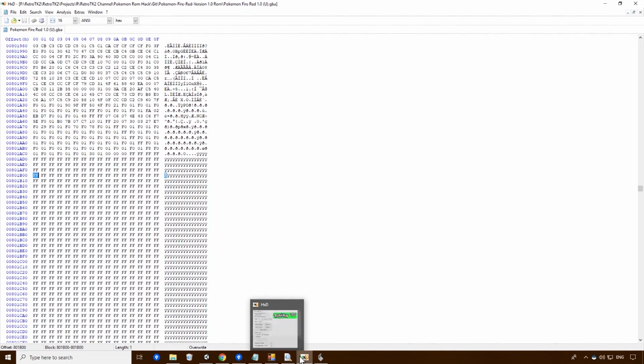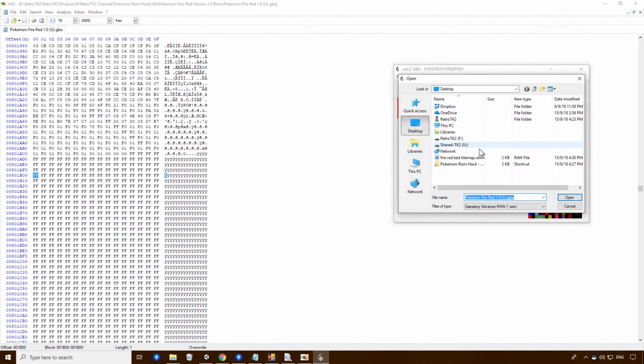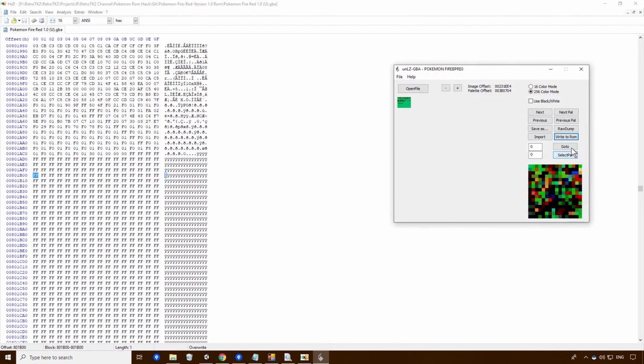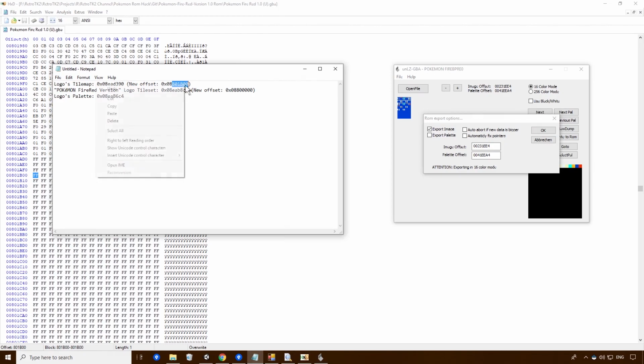Now, what do we want to do? We want to go back into here. We want to go File, Open, Load. Load the raw. Yes, open up 16-bit mode. We'll just load the raw again just to make sure. Write the ROM, and then this, please. Copy. Excellent.